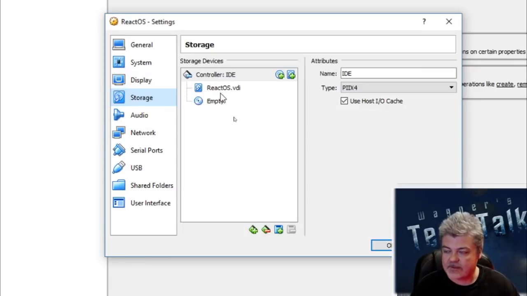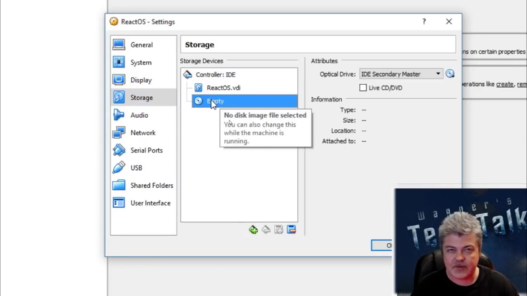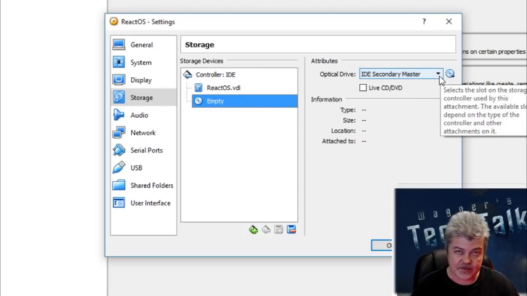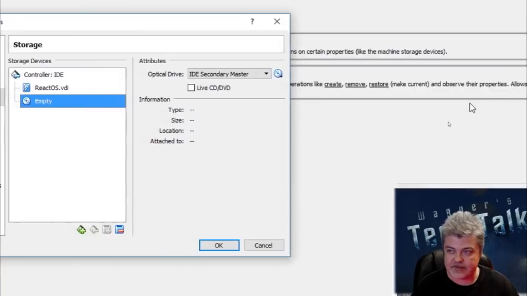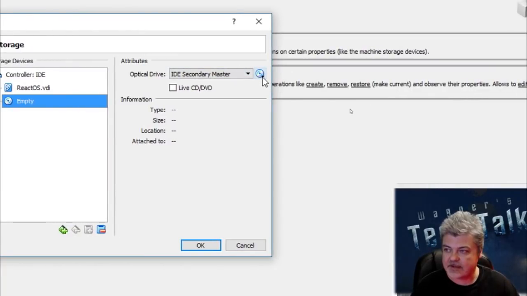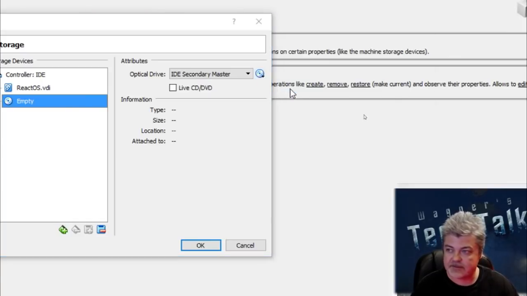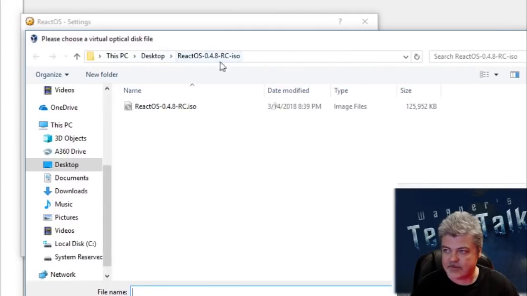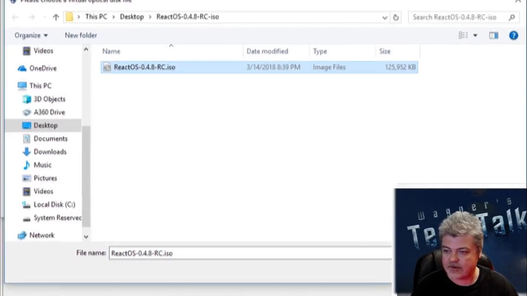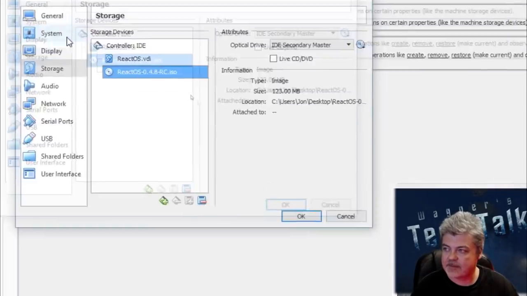Alright, one thing that you want to do is select the CD-ROM drive. Now instead of burning the ISO image, we can just assign that ISO image to this virtual machine. After we install, we'll have to disconnect it. But let's go ahead and do this. So what we're going to do is click the little icon under this CD, click that, and it says choose virtual optical disk file, and browse to the location where you downloaded and extracted the ISO image. In my case, this is the location. So I'm going to select ReactOS 0.48 release candidate, hit open, and now we are ready to power up our virtual machine.